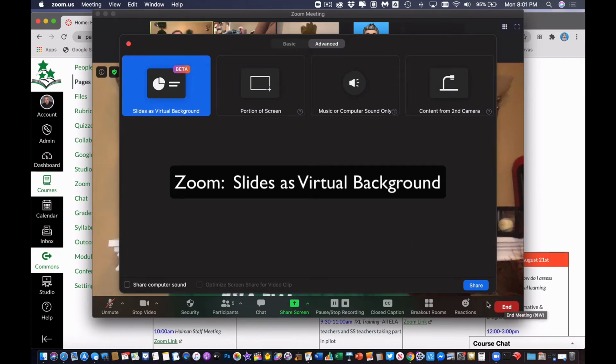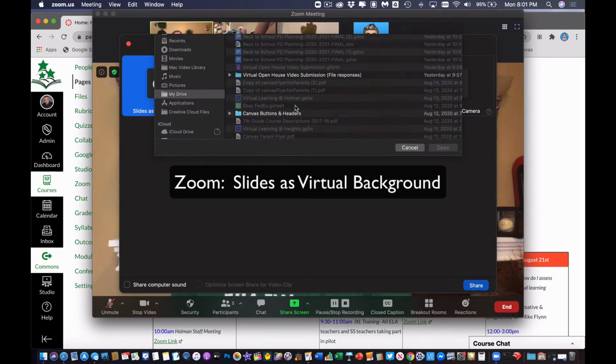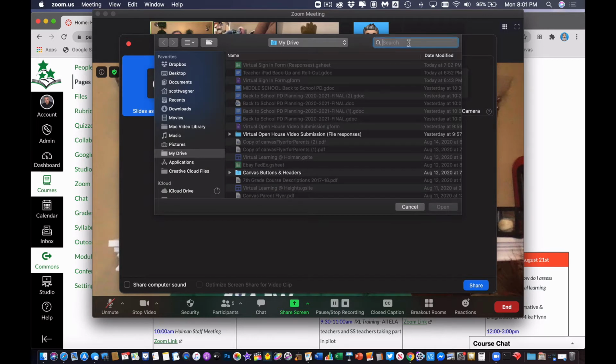So what this will do is when I click share, it will simply ask me to choose my presentation. Now this could be a keynote presentation or a PowerPoint slideshow. It doesn't work with Google Slides natively, but you can download a Google Slide as a PowerPoint onto your computer.